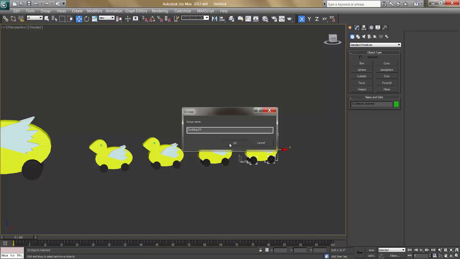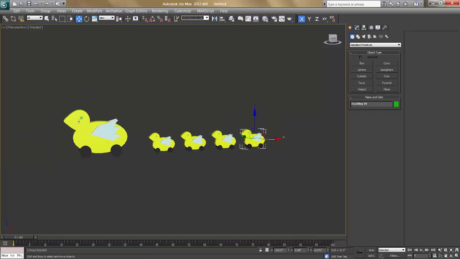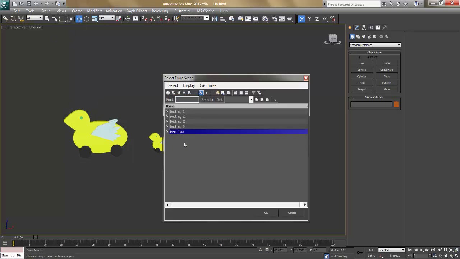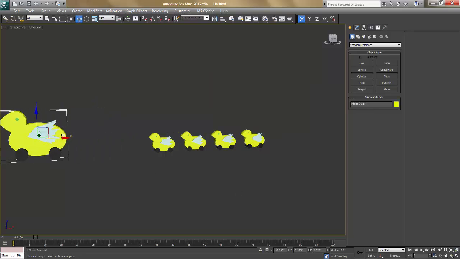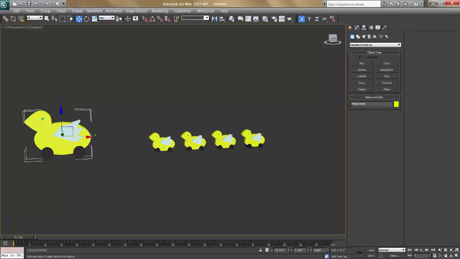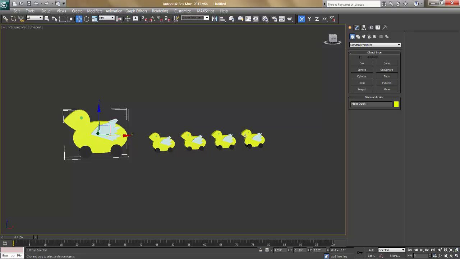Now if you click select by name, there are main duck, duckling 01, 02, 03, 04. Say OK. Now the concern is, if I move this parent, the mother duck, the ducklings have to follow. Ducklings 1, 2, 3, 4 will follow the main. So how do we do that? If you see the left hand side corner, there is a link and unlink.